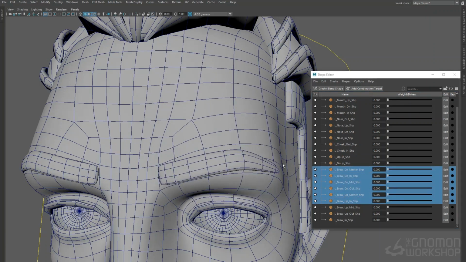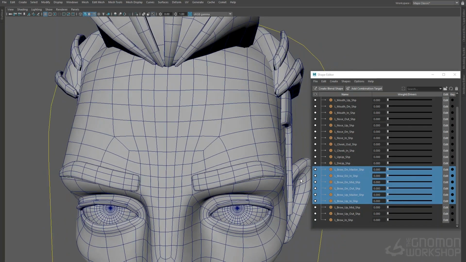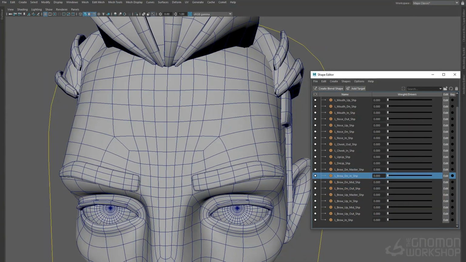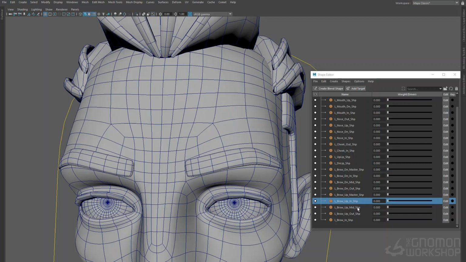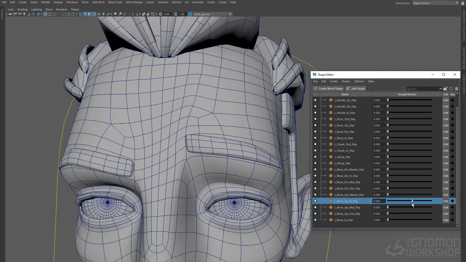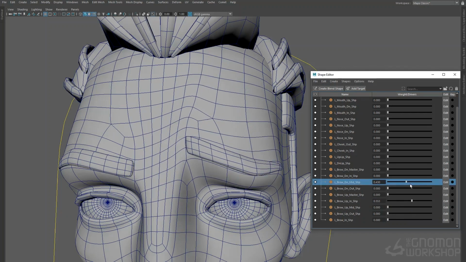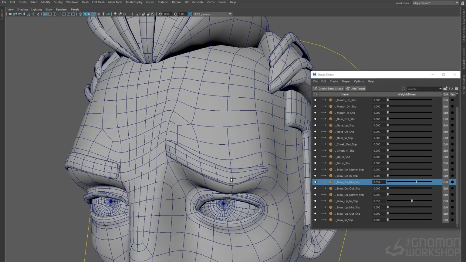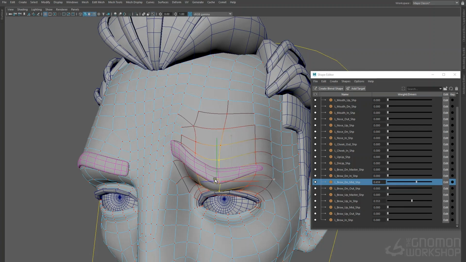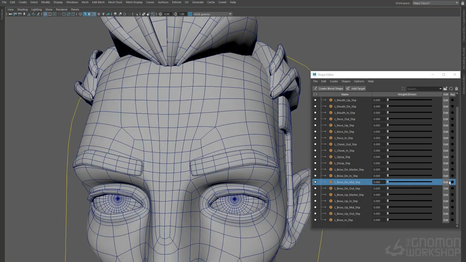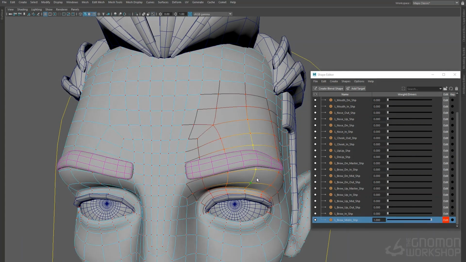And to finish the brows, I am just going to add an extra blend shape. I see that if I move this one up, and if I want to move the down mid down, I would like to be able to move this corner. Something like that, for example. I am going to click Add Target. And this is going to be named Left Brow Mid In Shape. Just like that.